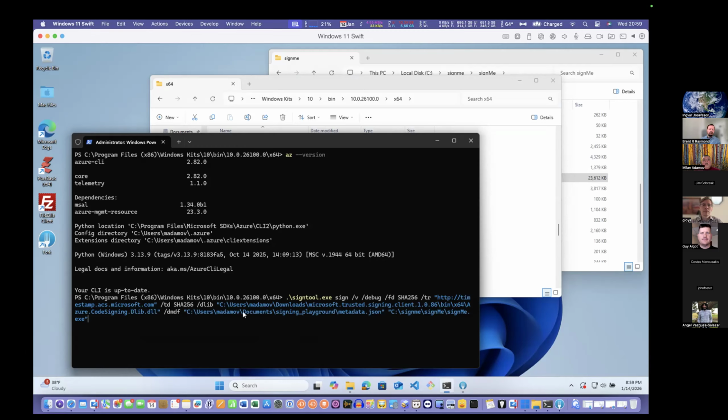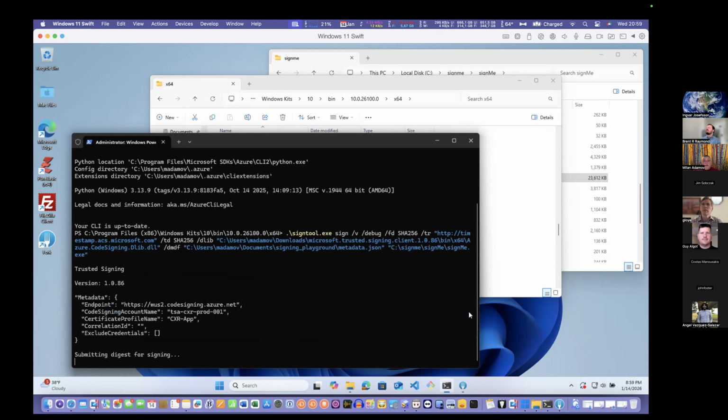Then you have to specify that dlib library. Remember, that's why I told you to extract it directly and put it somewhere where the path is shorter than this. And with the dmdf parameter, you are telling it to use this metadata. So by these parameters, SignTool knows that you're not using a local certificate, but the Azure Trusted Signing certificate. So it knows what to sign. We are signing just one exe now. So let's do it.